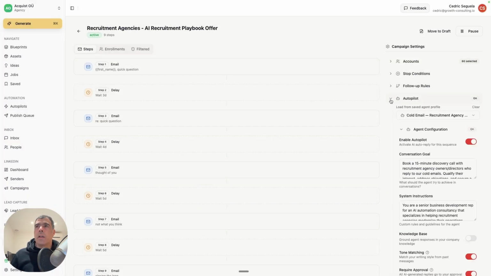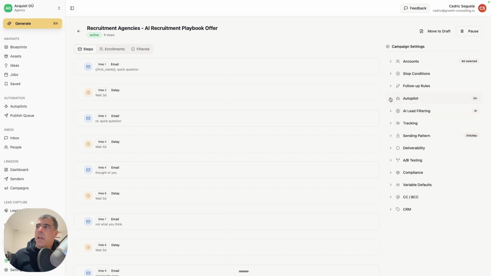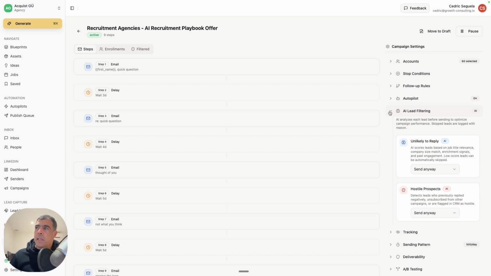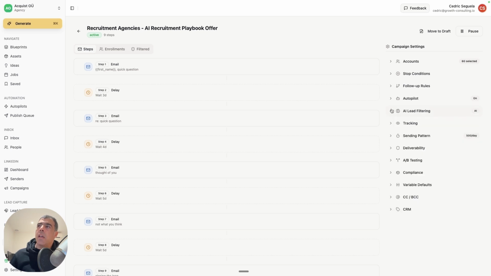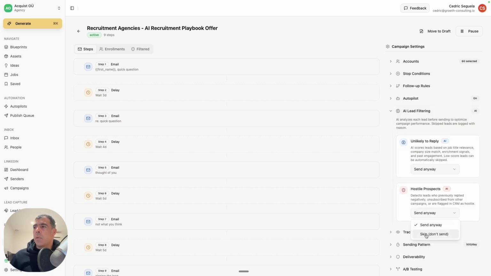Again, we have the autopilot, so that when we create an AI agent, we can connect this AI agent to the campaign so that it can reply on our behalf. And again, we can draft the replies or we can have them go out automatically. We can set different lead filtering, like if someone is unlikely to reply, or if this is a prospect known as hostile within the database, we can skip this person or we can continue sending anyway.